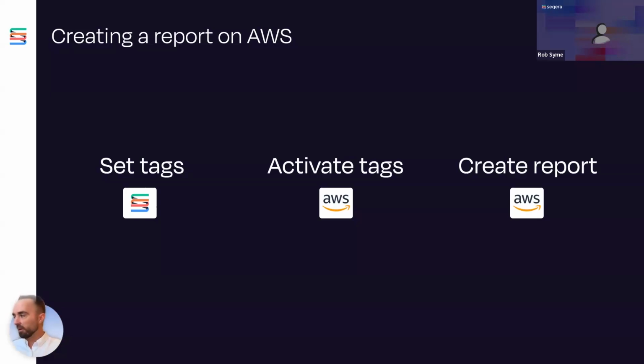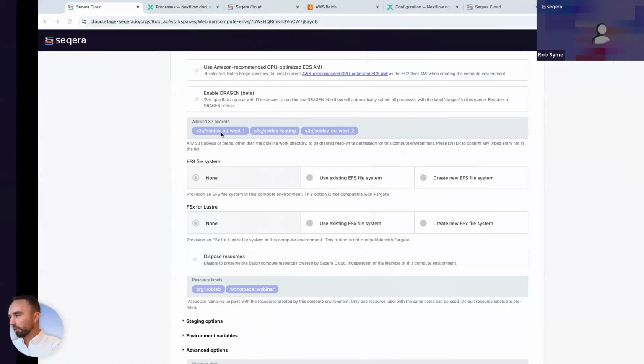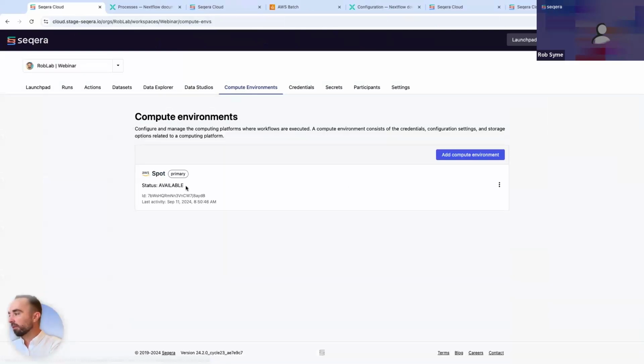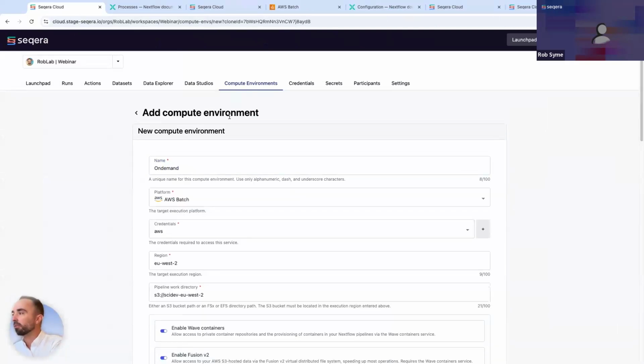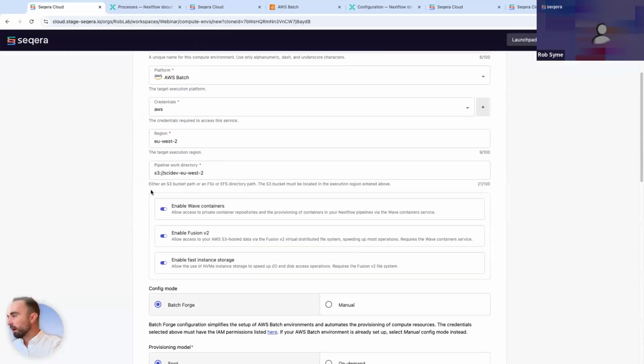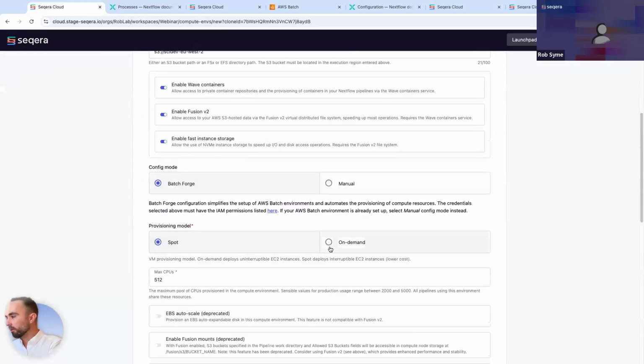So the first is to set the tags. Let's actually give an example of that. We'll actually do it live. So I have a compute environment here running on spot instances. Let's say I'd like to make a new compute environment. Maybe I want to make one that is on demand. And maybe I want to have two compute environments just to have the option to switch between them. I'm going to use the Forge feature in Seqera Platform to build the infrastructure for me.